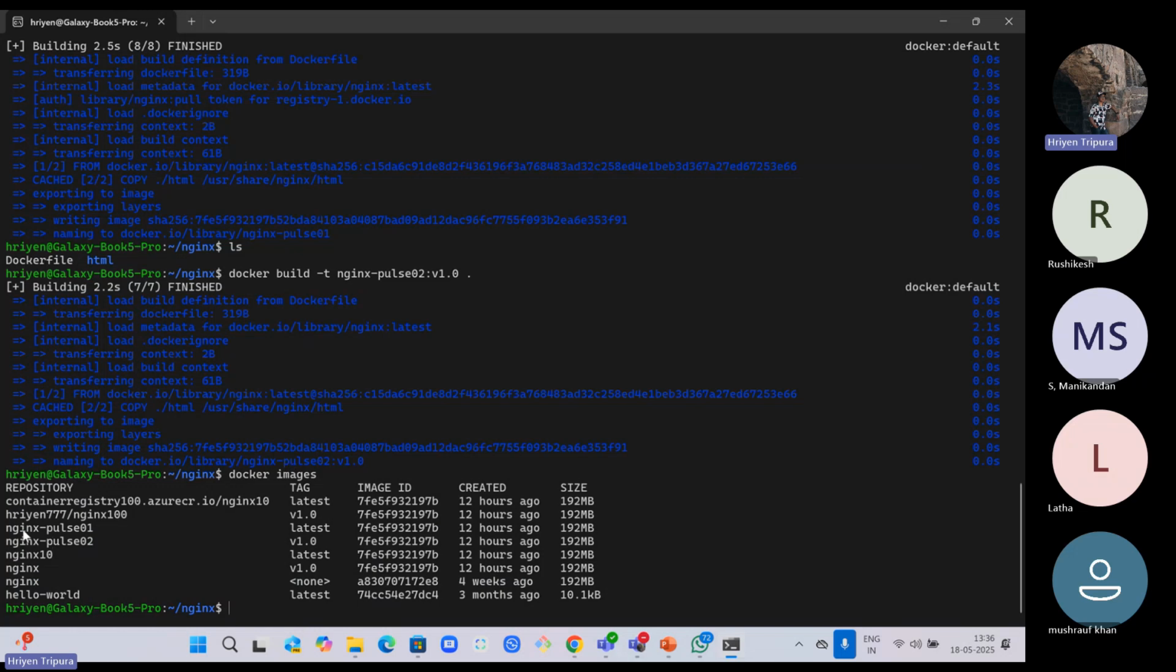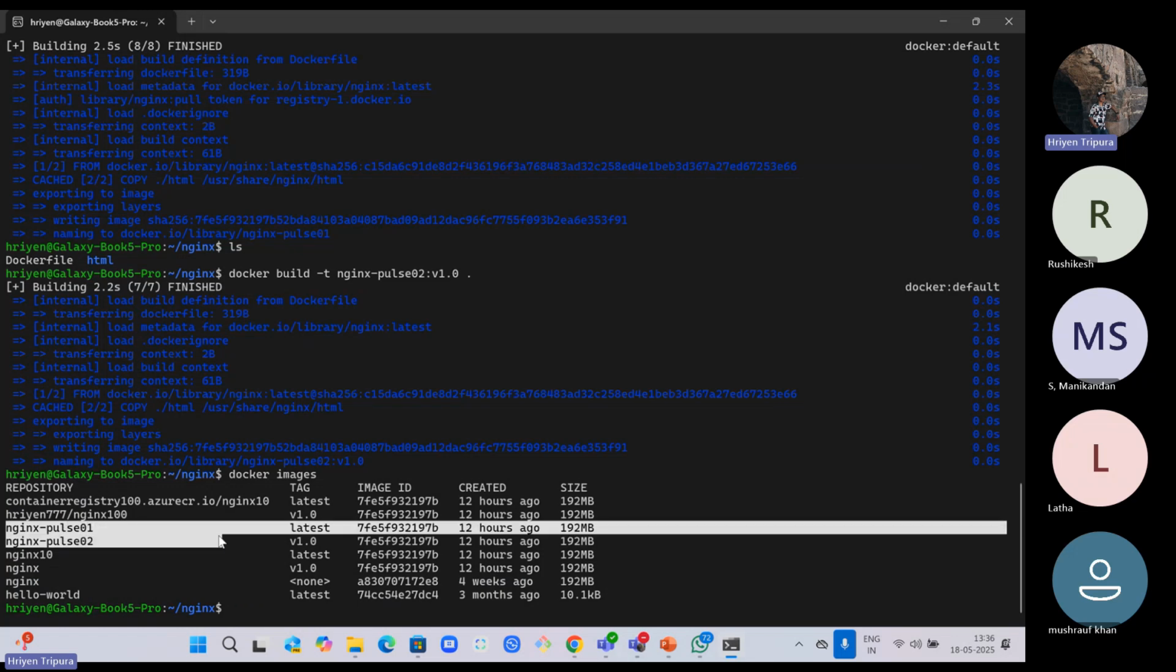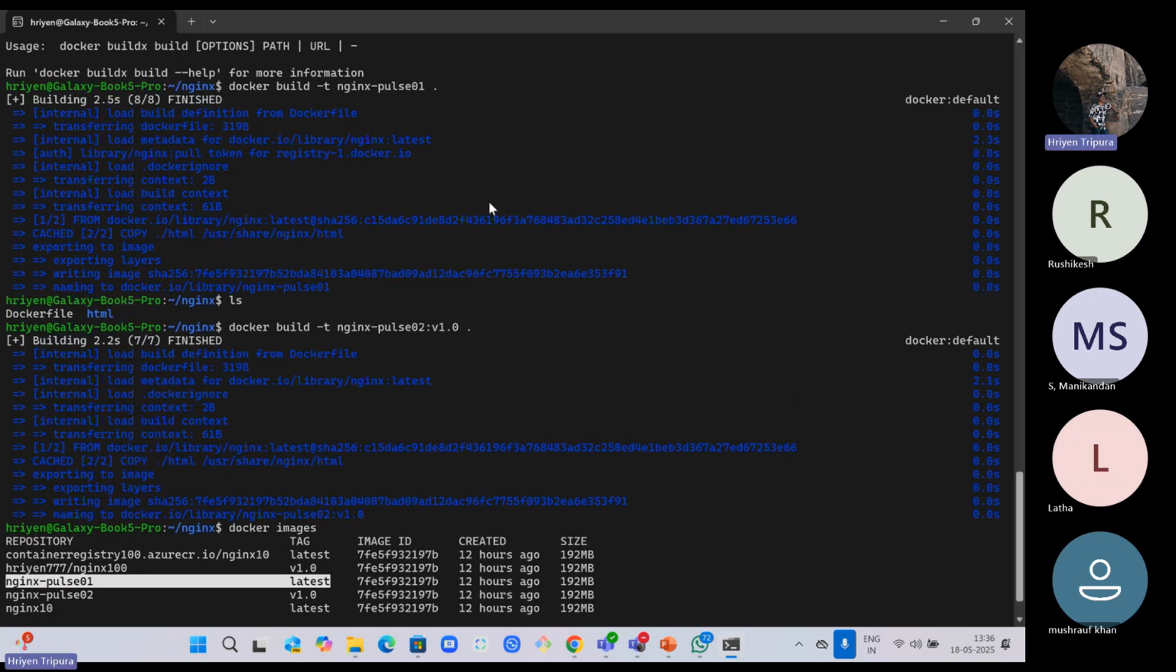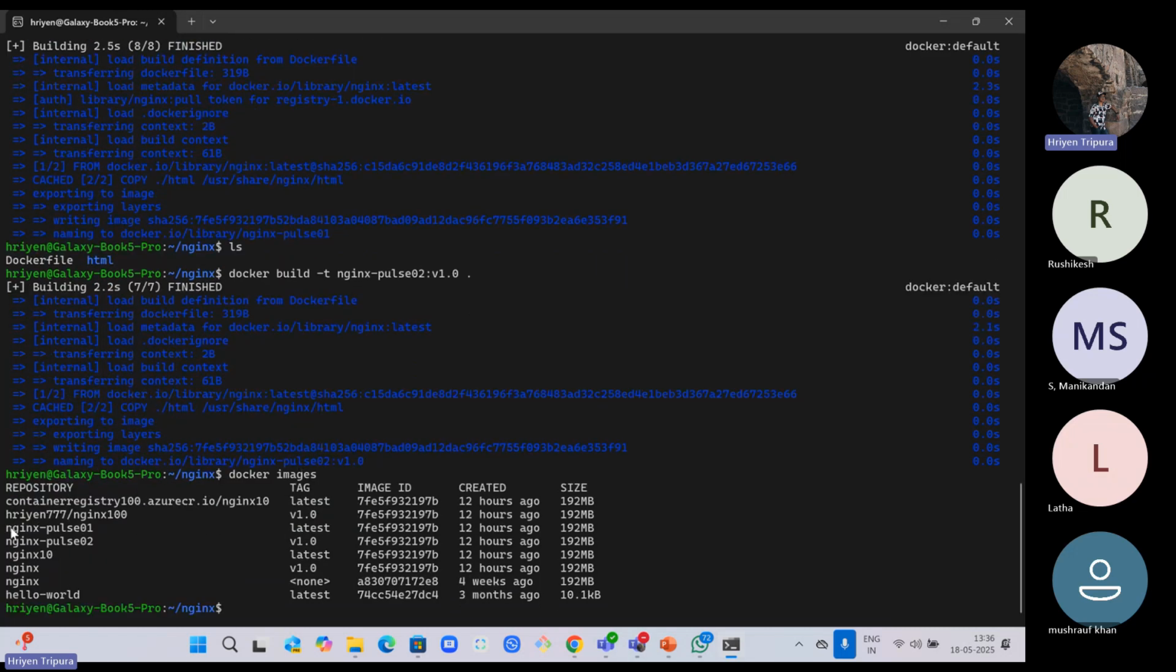Now if you take a look here, this is what we created first, right? nginx pod 01. If you see here, as I told you, this is our latest. If you remember, I have not defined this one. When I used pod 1, I simply created that, so I did not define any tag name. But by default, Docker will map it with the latest name.